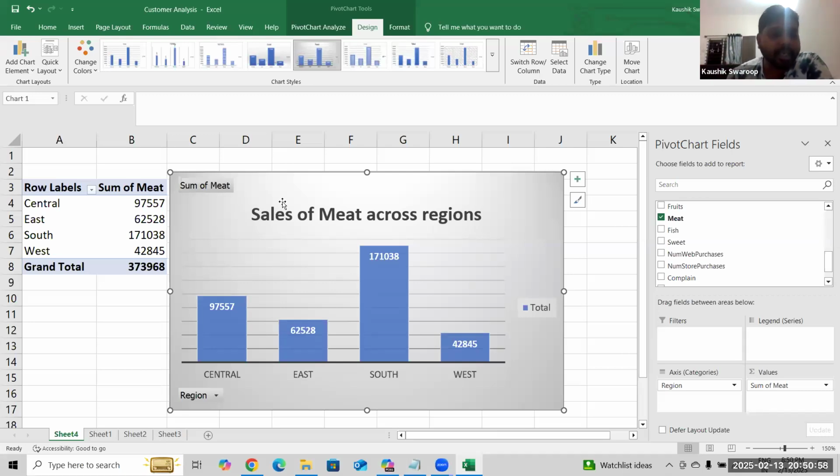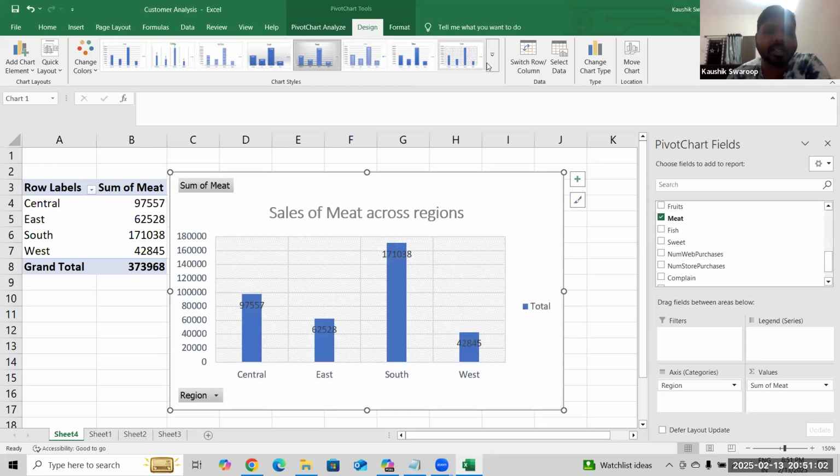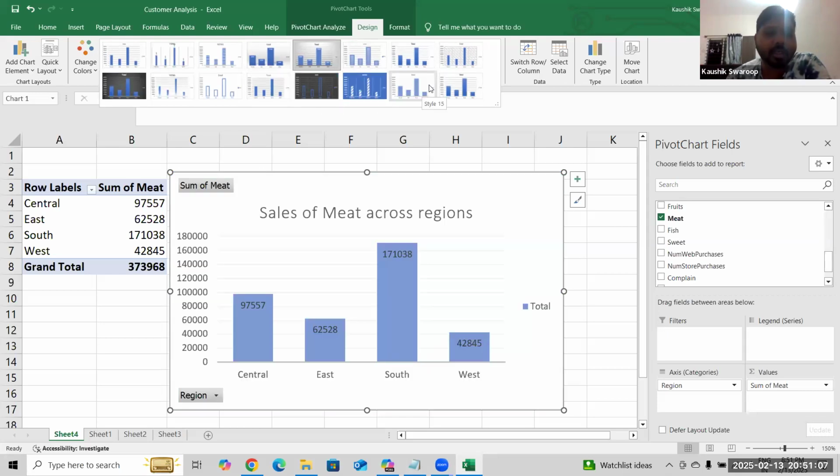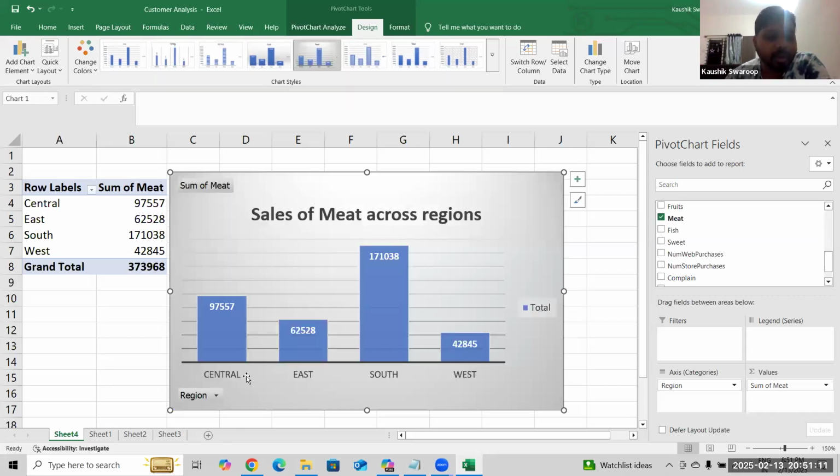So to get something like this, select the chart, go to design, and here you have some pre-existing chart styles. There are a lot of different chart styles. You can select whichever you want to use. I'm going to select this, and now you have a chart ready.